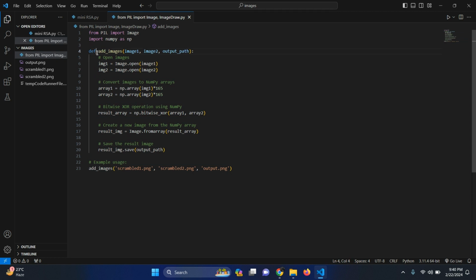I have a function named add images, which takes image 1, image 2, and output path as parameters. And for image 1, I have given scrambled1.png. For image 2, scrambled2.png, and an output file which will be written here after we get our result.